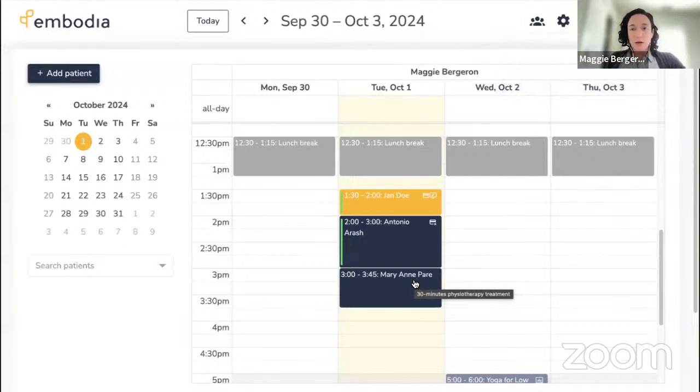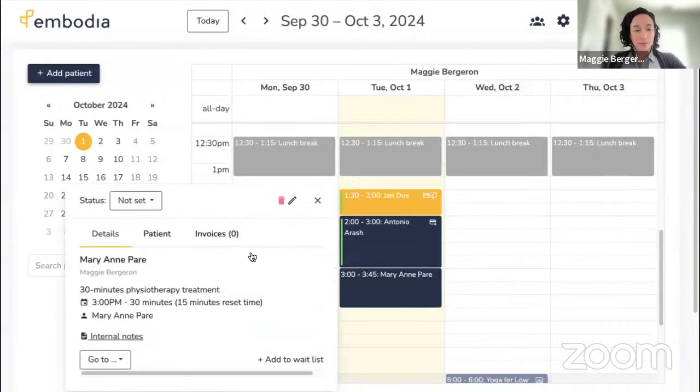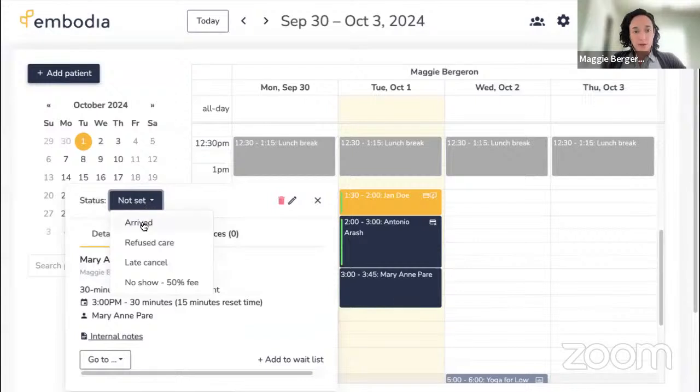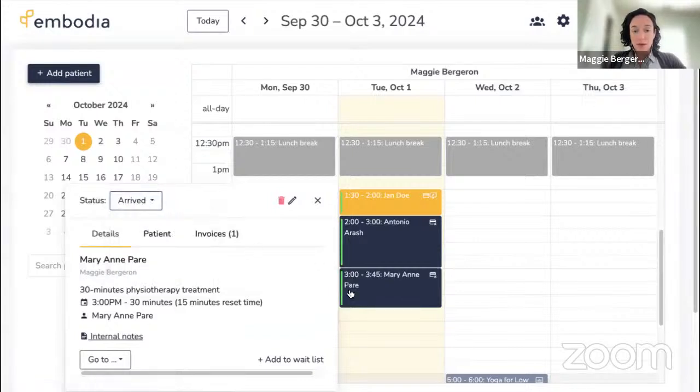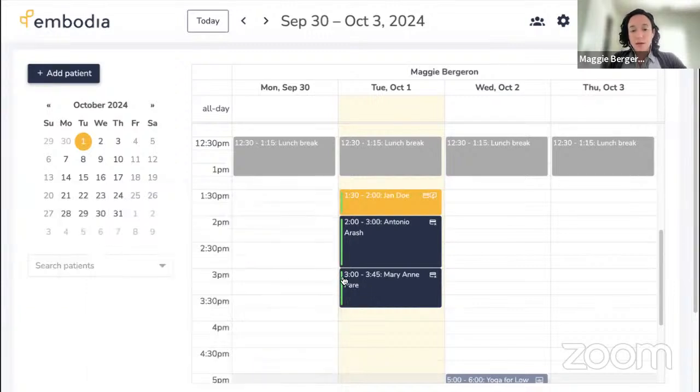And when I click on the appointment, same thing pops up here. We see a brief summary. We can use the status to indicate that she's arrived for her appointment. We'll also see that the appointment will have an additional little color here. This color is indicating the status. And these are again set up by you. So you can set up different colors. And when you hover over it, it's going to show you that it's an appointment and that she's arrived for that appointment.